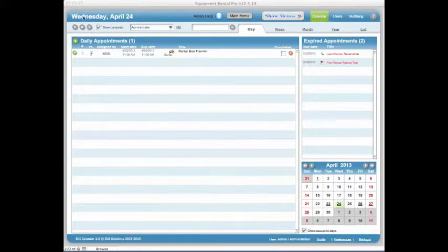Now this is very important. For example, if you're going to assign a different day than the current date, you would use the calendar over here to modify the date that you're viewing. If you click on the calendar, you'll notice that it turns blue, which means that you're not on the current date. If you're on the current date, that would be the green. For example, this is April the 24th.